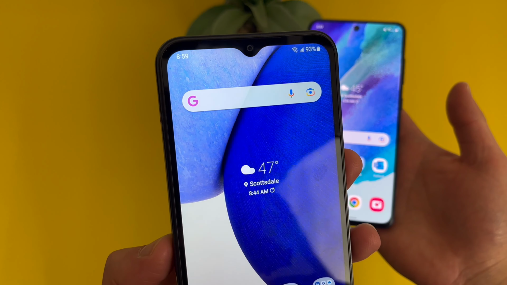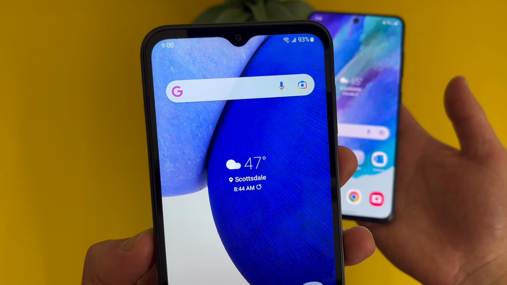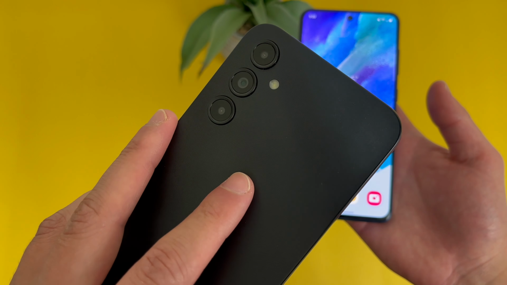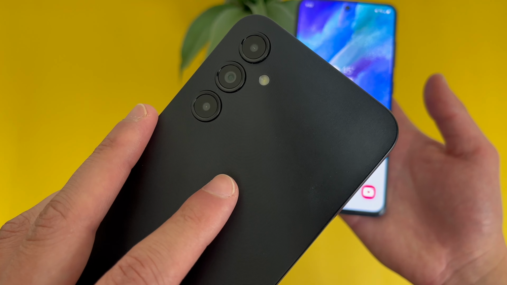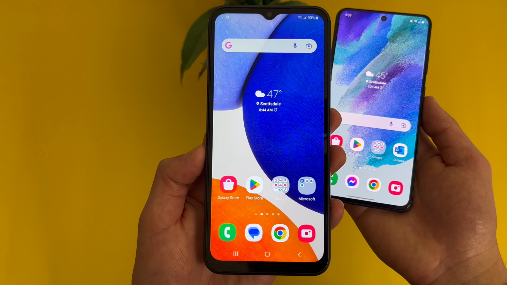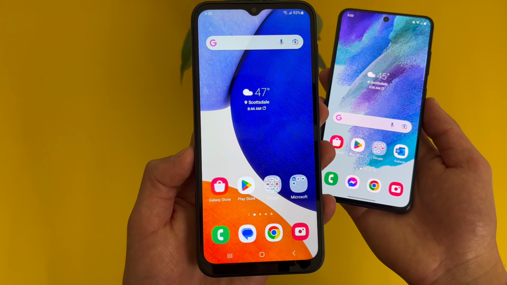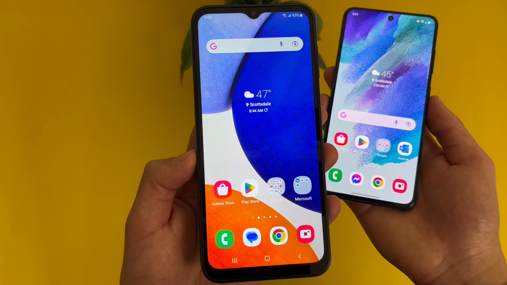Now taking a look at the camera setups here, with the Samsung Galaxy A14 5G, we got a water drop notch for the front facing camera. This camera is 13 megapixels. Then on the back, we get a triple camera setup with a 50 megapixel main camera, a 2 megapixel macro camera, and a 2 megapixel depth sensing camera. Then for video, this phone has a max recording quality of 1080p in both the rear and front cameras, so in this price range, that's pretty standard.